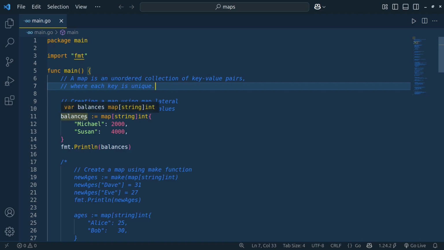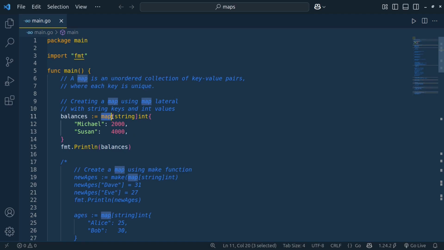So I want to say the balance of the bank accounts of Michael and Susan would have two values. How can I do so? I can use the map keyword. I want to make a map. The key will be of string type and the value will be of integer type. So the type inside the square brackets means the key type, and the data type outside the square brackets means the value type.